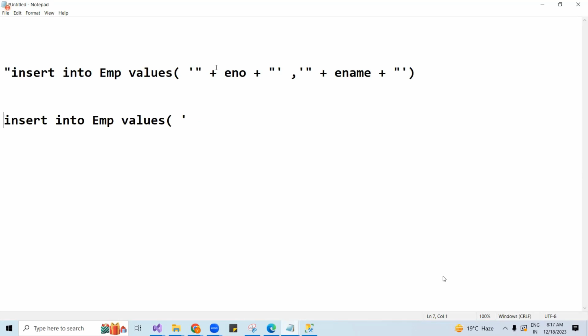Yes. And after that, whatever the value is in this E number, okay? So just think like 101. So again, this plus is for what? Concatenation purpose. So double quote, this one. Then what will we get? Double quote, this one, comma, and single quote, this one.